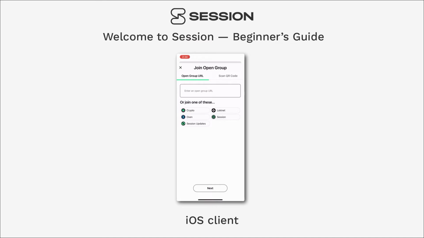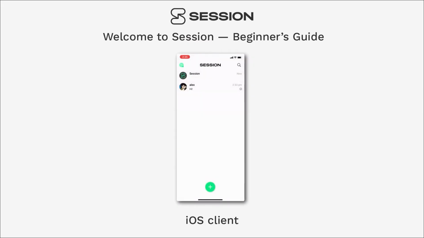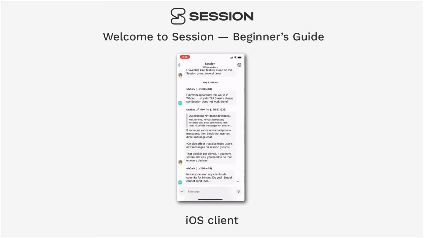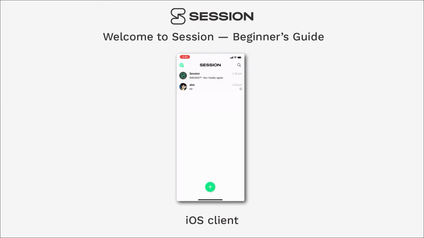But for the purposes of this video, there are some default open groups down here that it's suggested that you can join. So I'm actually going to join the Session open group, and you can see it has been added here to my conversation screen. There you go, some messages are loading in. You can see there's quite a lot of messages in the Session open group, and there's a whole bunch of people in here discussing various things. So that's an open group.